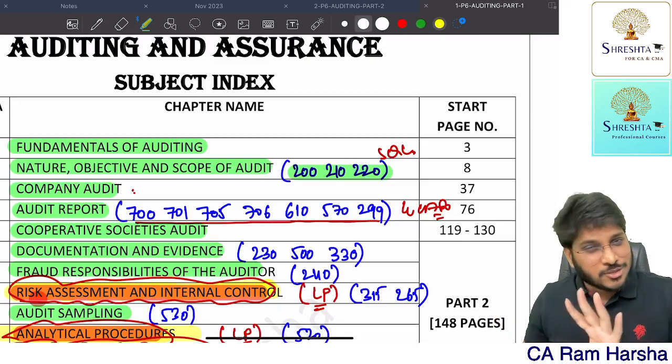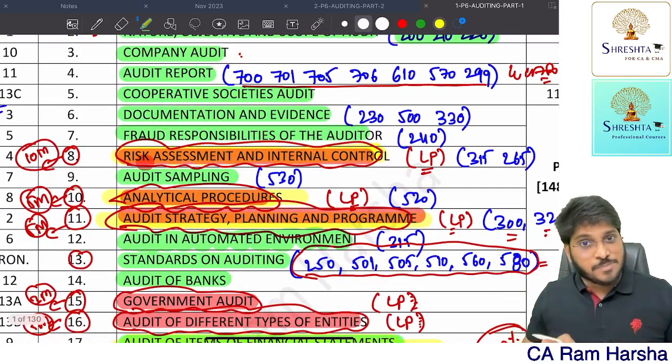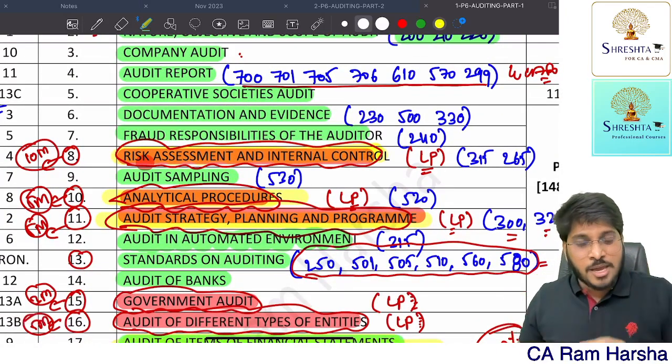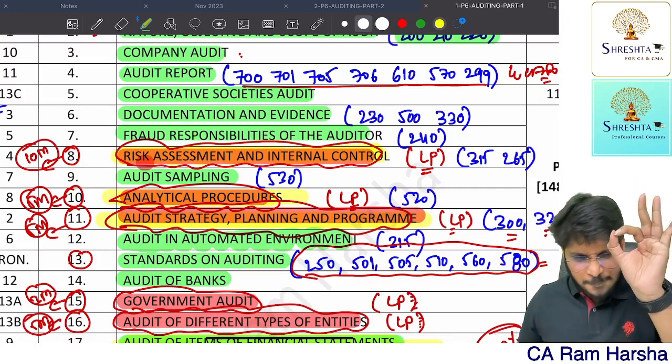But I'm telling you, it is not required. If you have listened to my classes correctly and followed the first priority chapters correctly, believe me, no matter how tough the paper comes, you can happily attempt 80 to 90 marks.